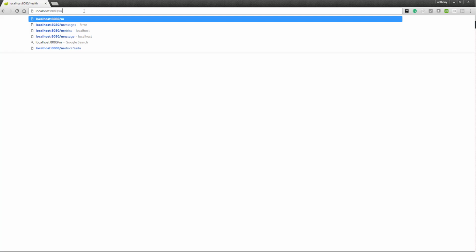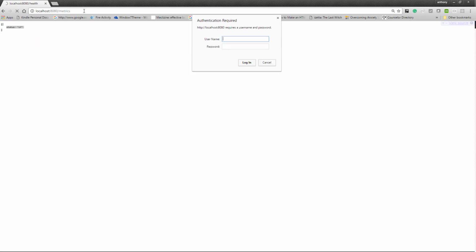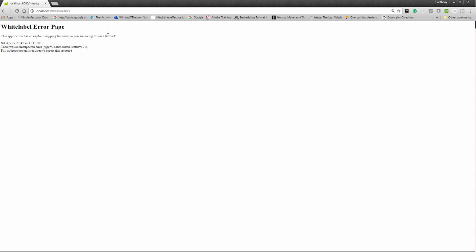So we've got Tomcat running embedded, and it's got the Actuator framework up that gives you this health endpoint, which returns the JSON status up and running. So let's try a different one. Metrics. Oh, now it's asking for a username and password. I believe there's a default, but you know what? Let's change it up a little bit first.